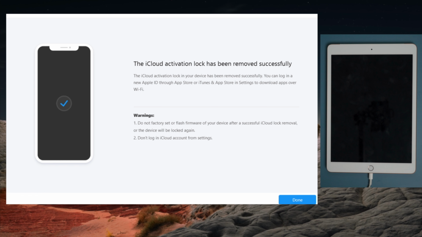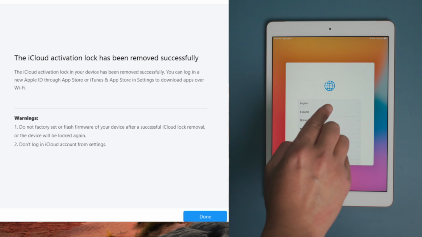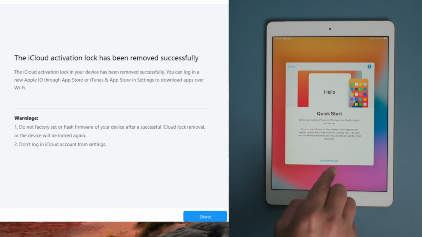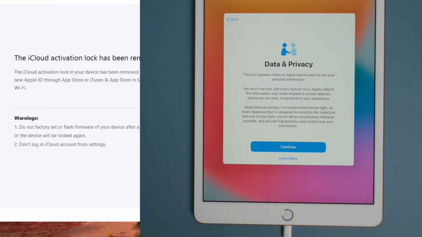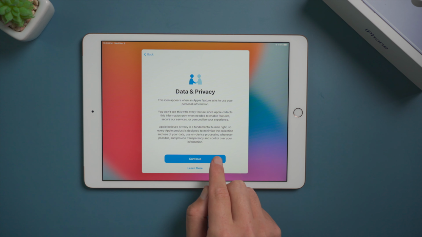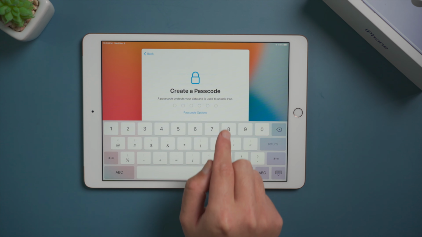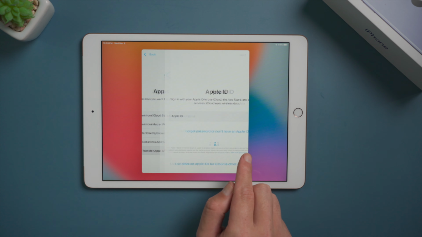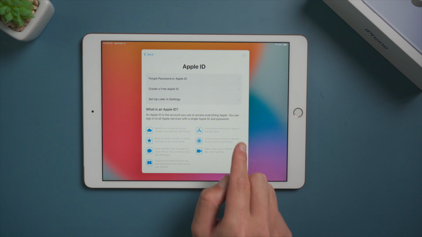Well done. Now it says the iCloud activation lock has been removed successfully. Let's check it out. Now here goes the data and privacy option, which means the activation lock is no longer ahead of our way. Let's move on. Keep in mind that when we see this Apple ID sign-in option, simply skip it, and then head to the home screen.